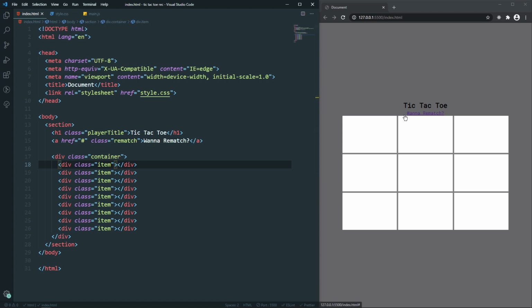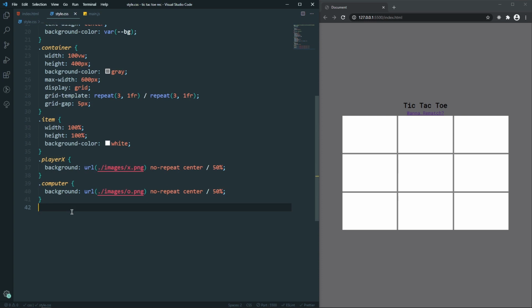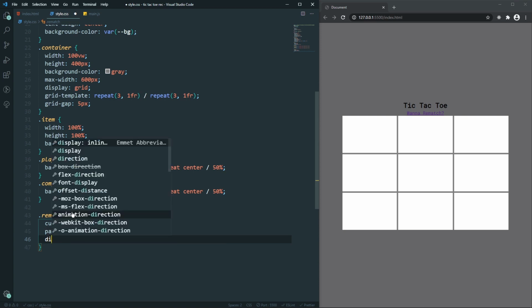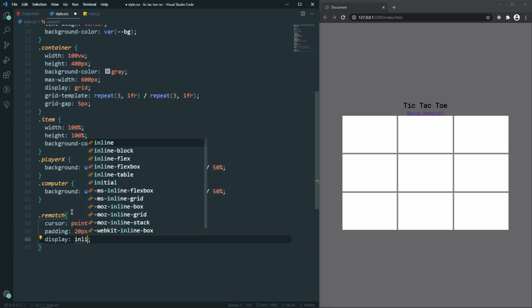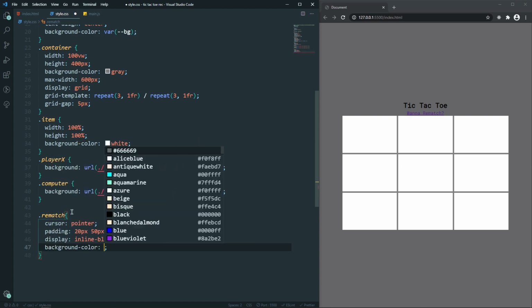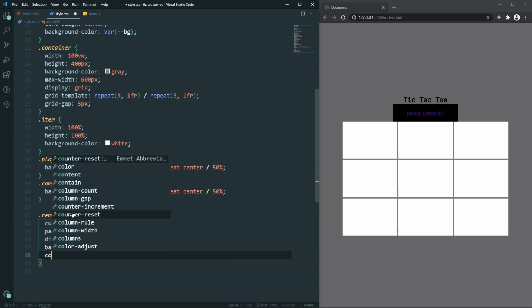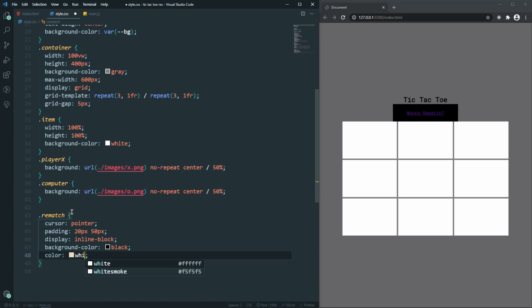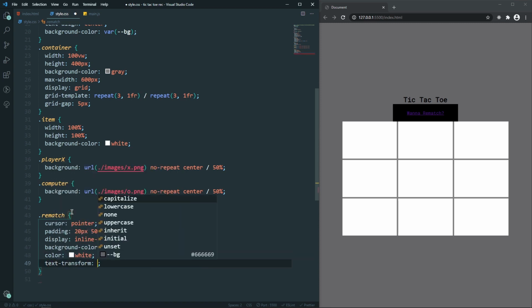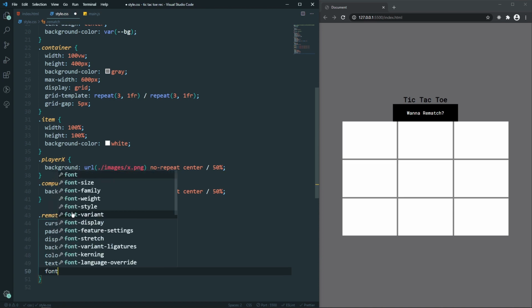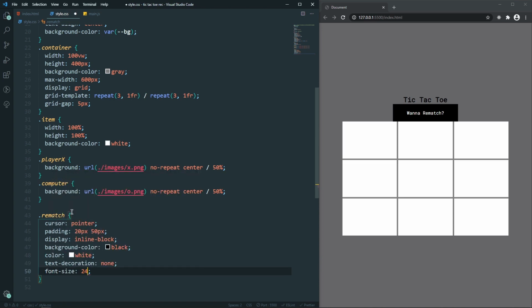After that, let's style this rematch button here. So rematch, cursor will be pointer, and the padding will be 20 pixel and 50 pixel, and display will be inline block, and background color will be black, and as you can see we need to make the color white. I also don't need the text decoration, none. And the last thing, I think font size will be 24 pixel.